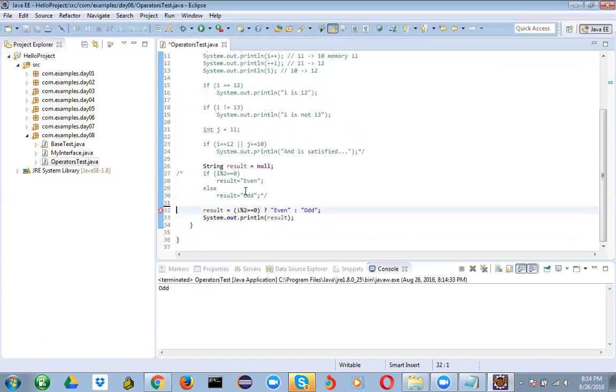Yes. So let me explain how it evaluates. First, on the left side, the condition part you have to give. After the condition, there is a question mark. If the condition is true, it evaluates this statement. If the condition is false, it is going to evaluate this statement. Straightforward ternary operator.